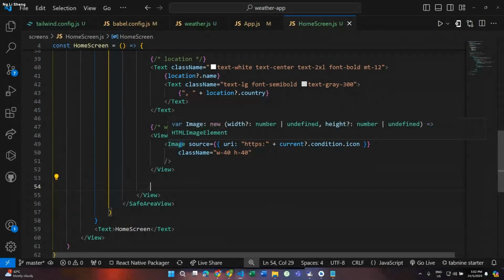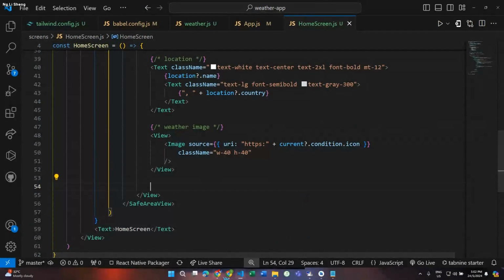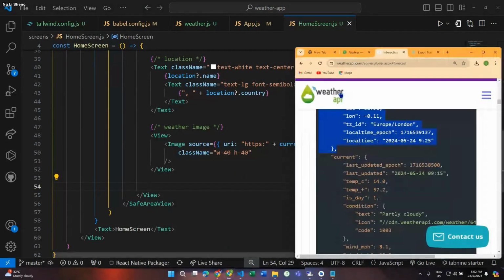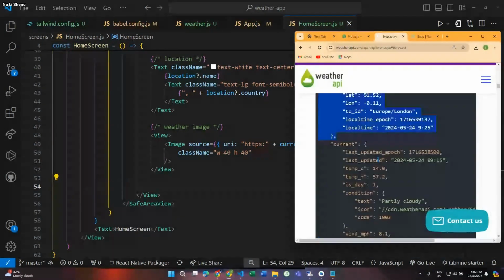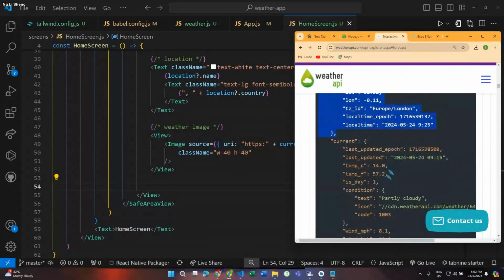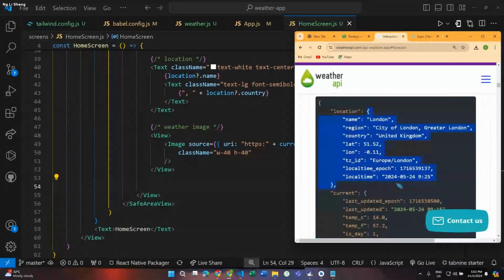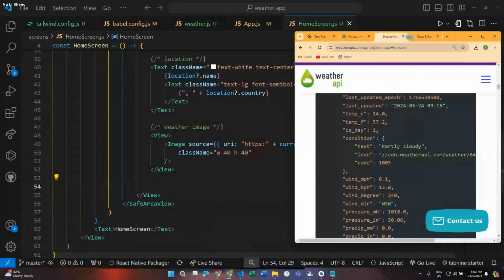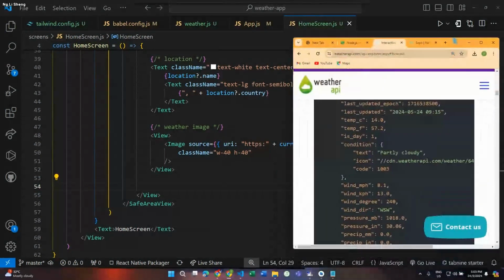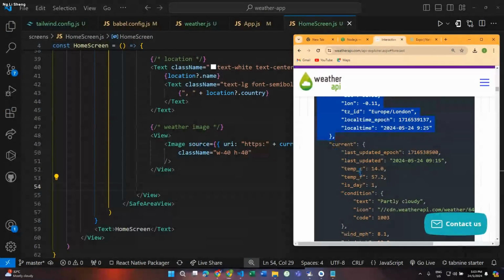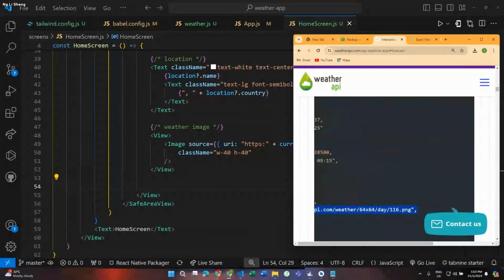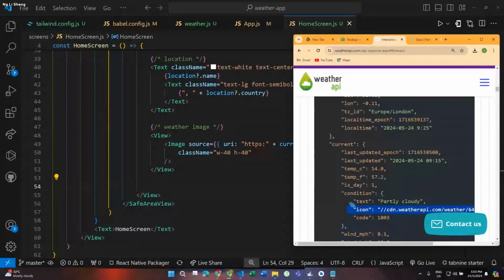So you can access the image source from the API here. You can see here the URL, current.condition.icon. You need to append the https by yourself, and then you can get an image from it.